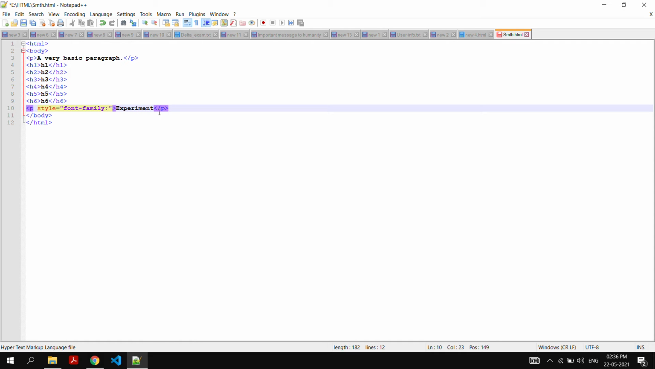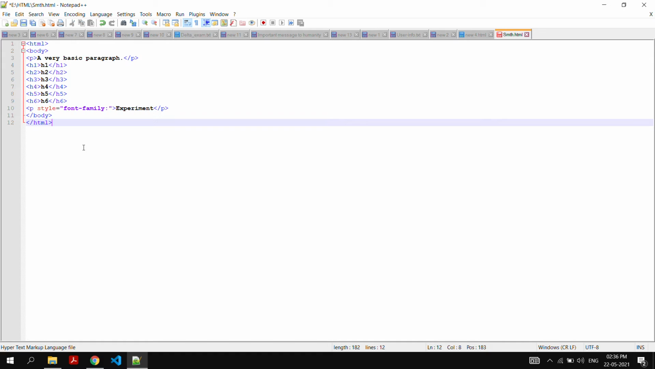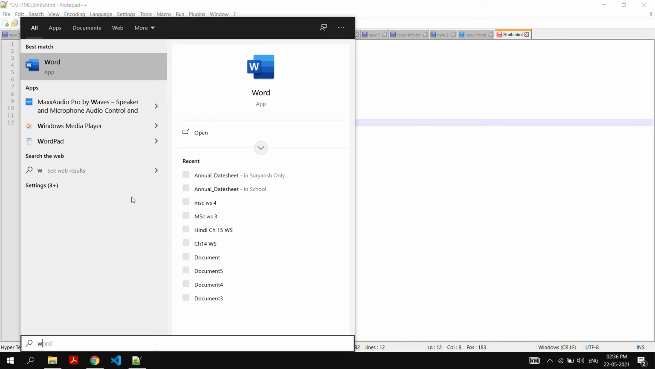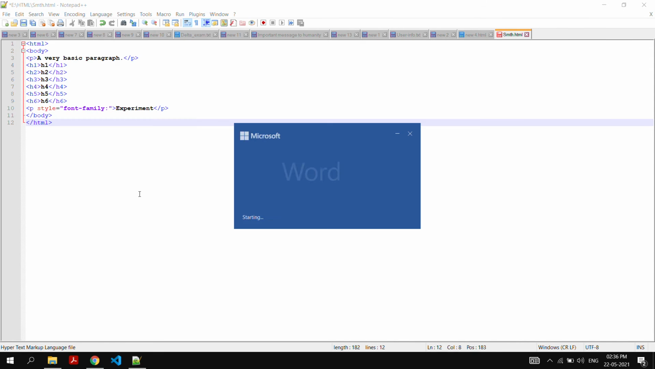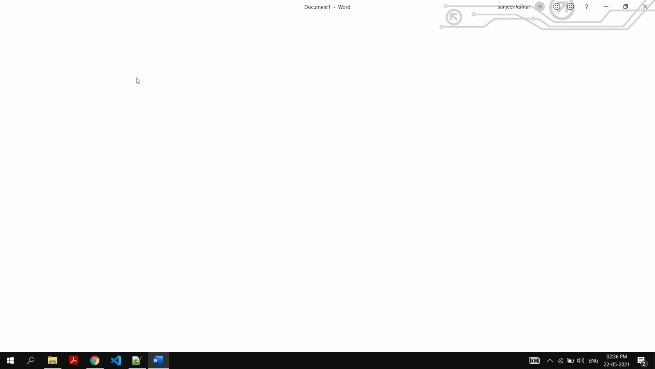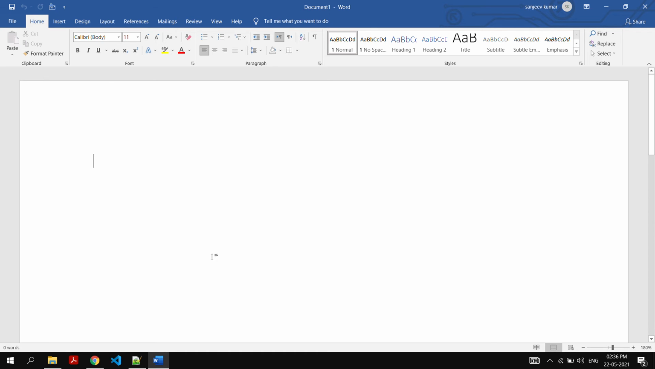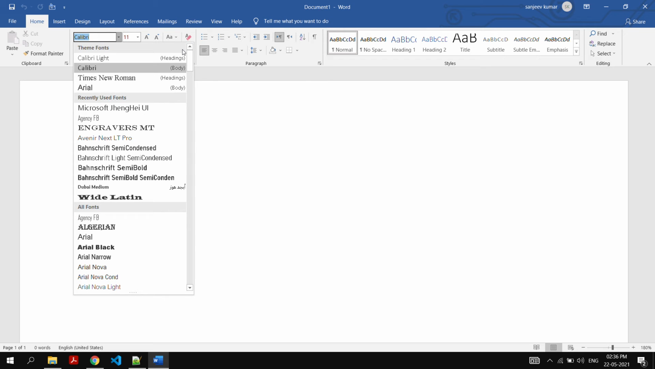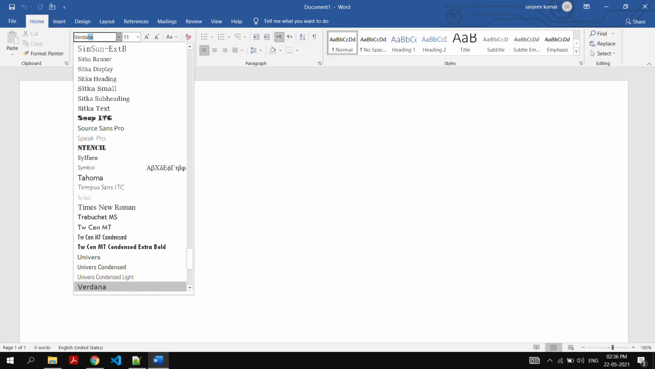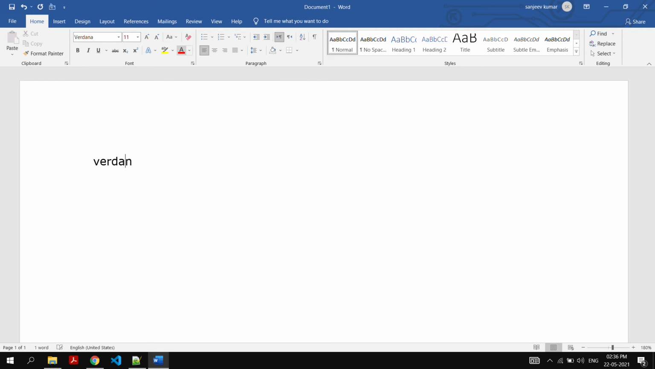In case you don't know what a font family is, in Word you can create a blank document, and this is the font family. So if you don't know some font, you can type in here to see how the output will be. Now this is Verdana. So our output will look like this, but it will be written experiment.